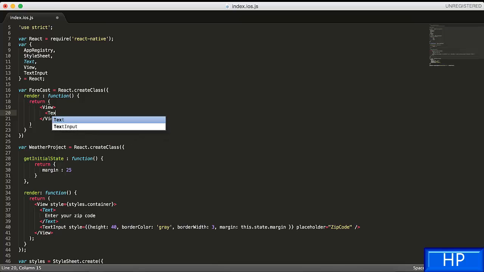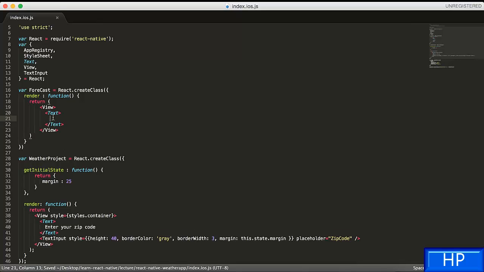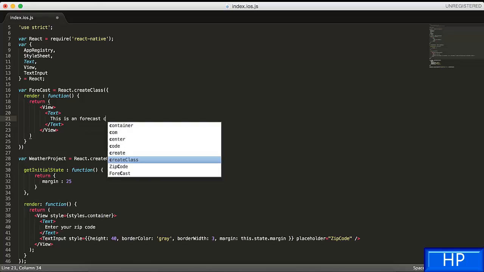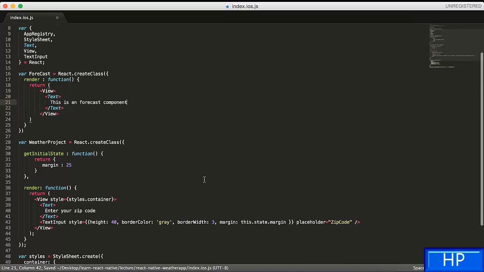Now, in order to visually show that the forecast component is being rendered on my iOS simulator, let me go and add a dummy text field, which we know already how to create using the Text component that is coming from React Native's elements. So let us say that this is a forecast component. Now we have the forecast component ready with a render method which is going to render some dummy data.